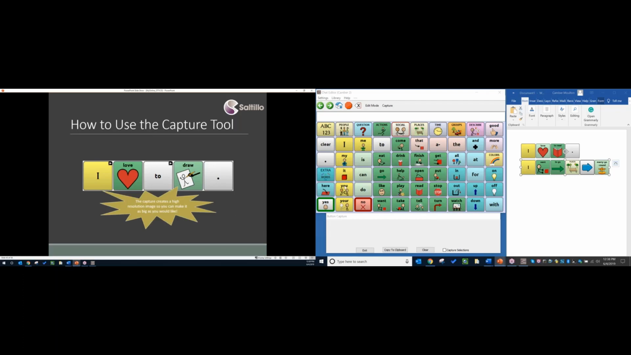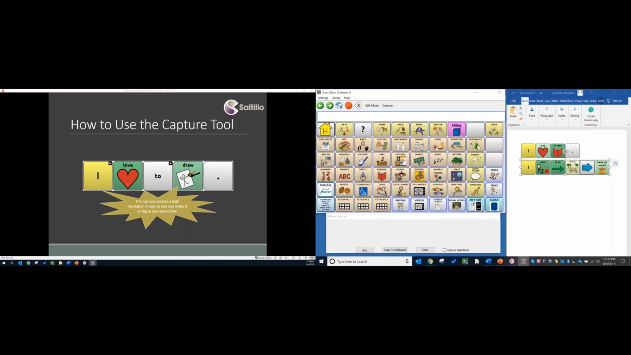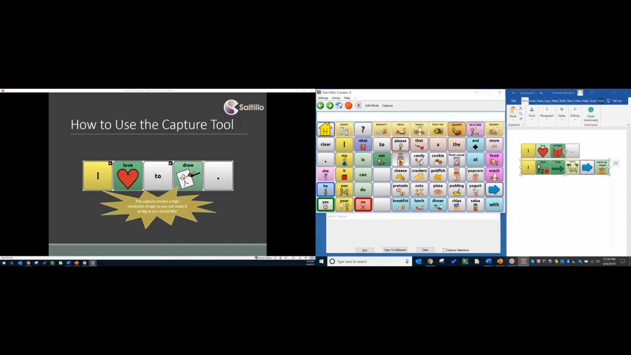So a few more things about the capture tool. It will hold up to 7 buttons down here. So let's just put in a bunch of foods. Let's see, 1, 2, 3. Oh, I don't have capture selections on. I was going to do that. 1, 2, 3, 4, 5, 6, 7. Full size 7. I can add more, they just get smaller.